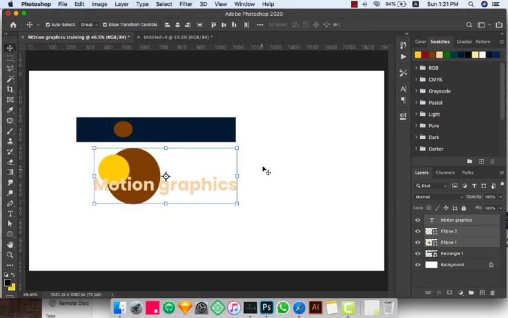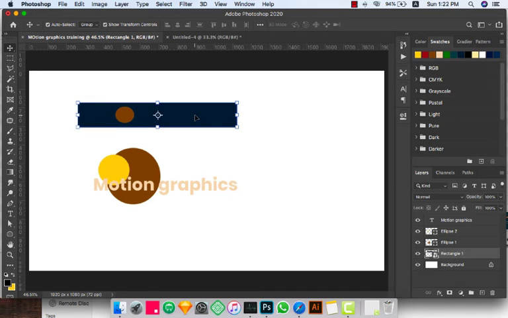So a layer mask is more like you are trying to hide a layer. You are trying to hide a layer under something. Then you are trying to hide a layer, but you want to reveal it, maybe reveal a part of it or reveal it small. I'll show you how it's applicable to motion graphics so you can understand.